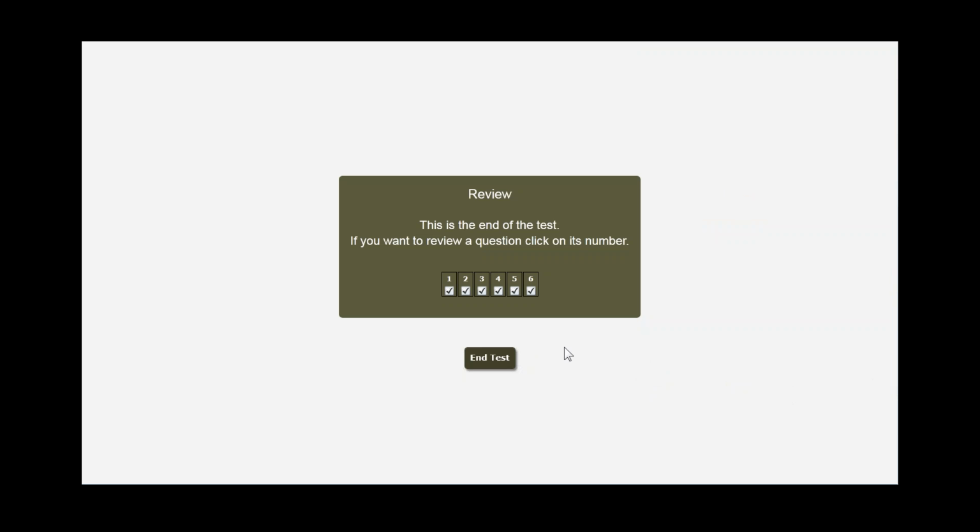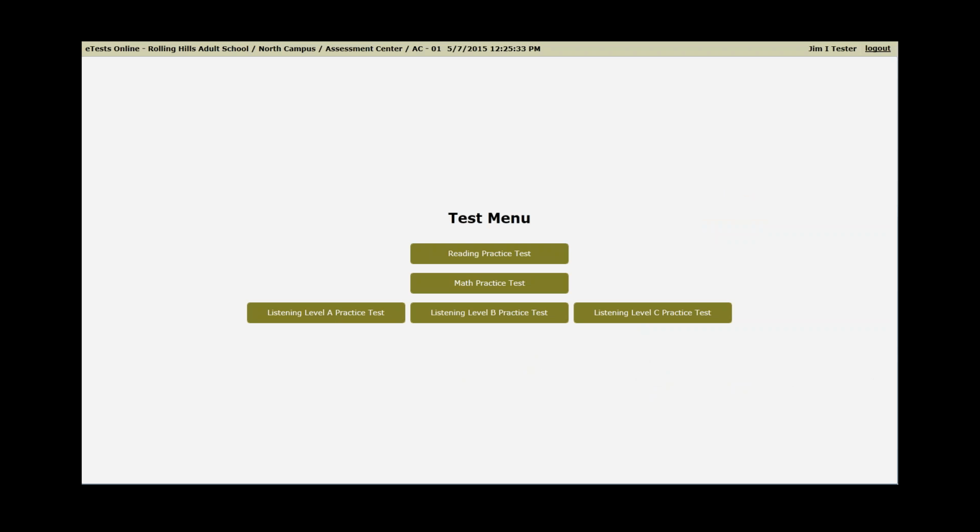Okay, folks. Once the student has finished the test, you can just click the End Test button, and this will take the student back to the test menu for another practice test. You can practice as many times as desired or time permits.